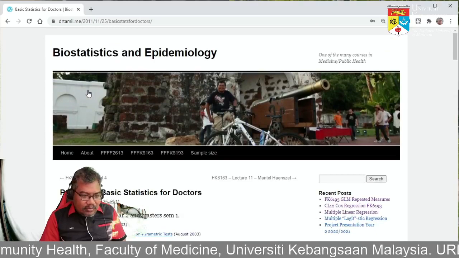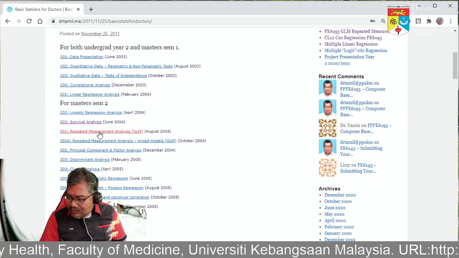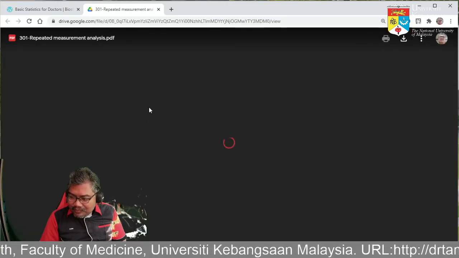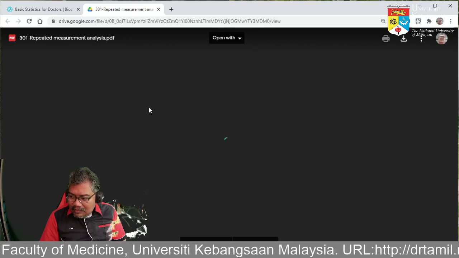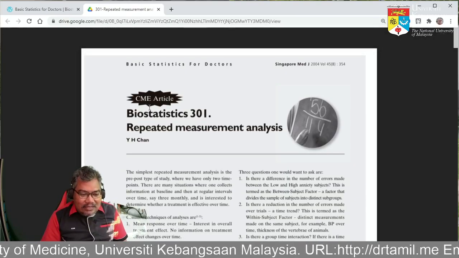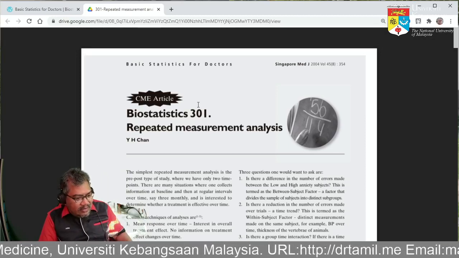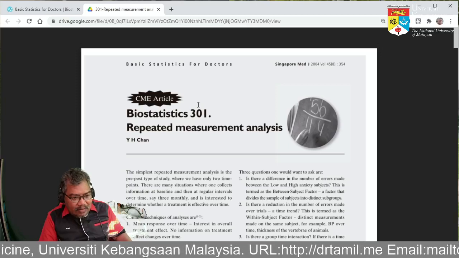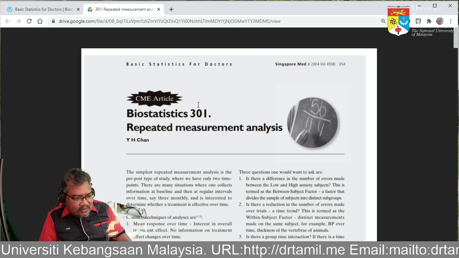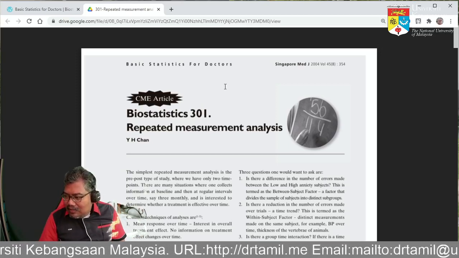Okay, so based on Waishan, you can see here, it was published in August 2004. The nice thing about Waishan is that he covered everything. So you can just refer to his set of notes to learn about repeated measurement analysis.